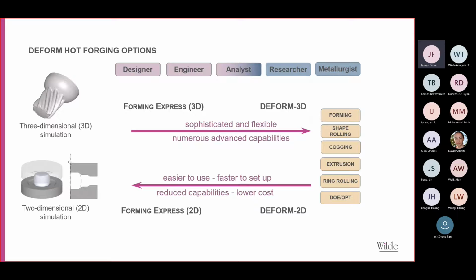So from a hot forming perspective, we start in our entry-level system with Forming Express, either 2D or 3D, 2D for axisymmetric parts and 3D for three-dimensional parts. And then we increase the feature set and capabilities as we go up to DEFORM 2D and 3D.